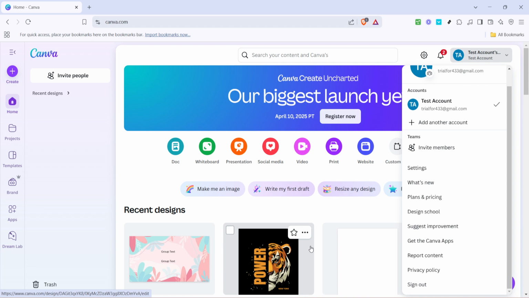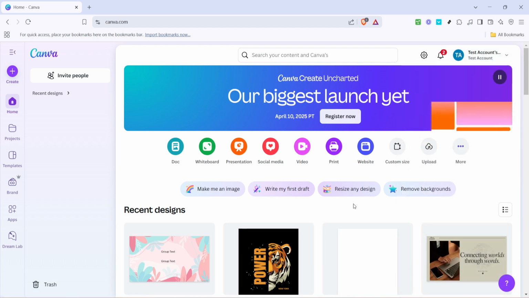Once you've clicked sign out, Canva will log you out and you'll be redirected to the home page or the sign in page. This is a confirmation that you've successfully signed out of your account. Take a moment to ensure you're back to the login screen, as this verifies that your personal information is no longer accessible to anyone else who might use the device after you.